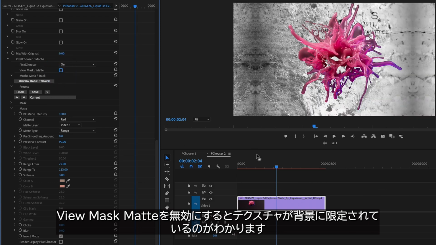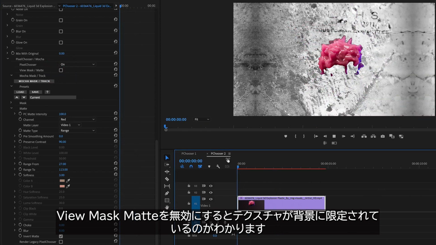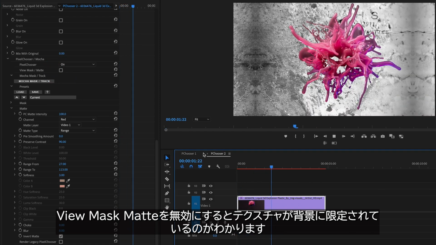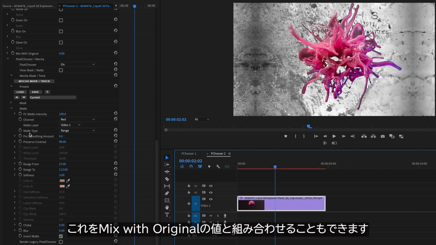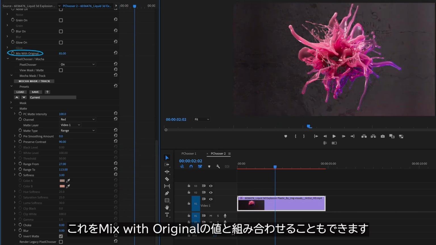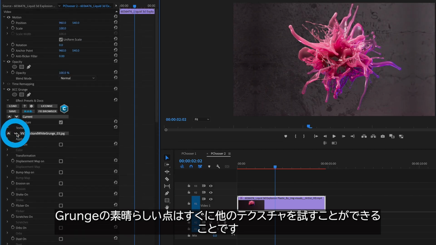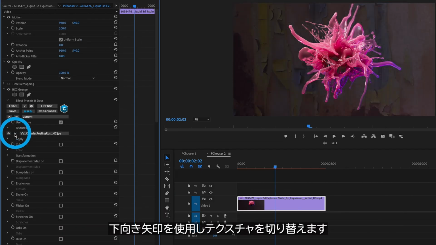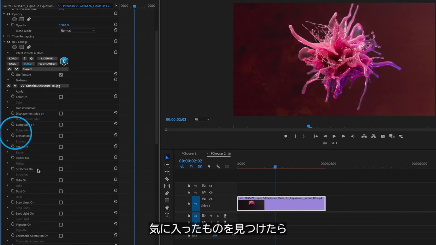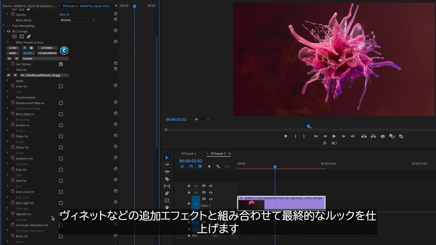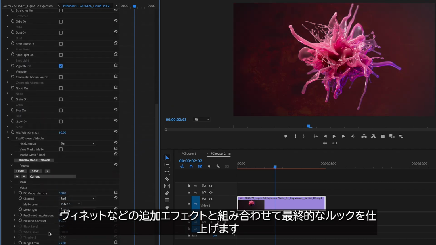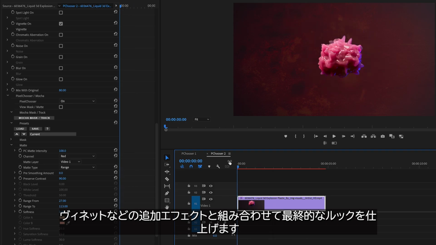And by disabling the View Mask Matte, we can now see the texture limited to the background, which we can also combine with the mix with original value. The cool thing about Grunge is that we can now audition some other textures here by using the downward arrow, and then once finding one we like, combining it with additional effects such as vignette to get our final look.